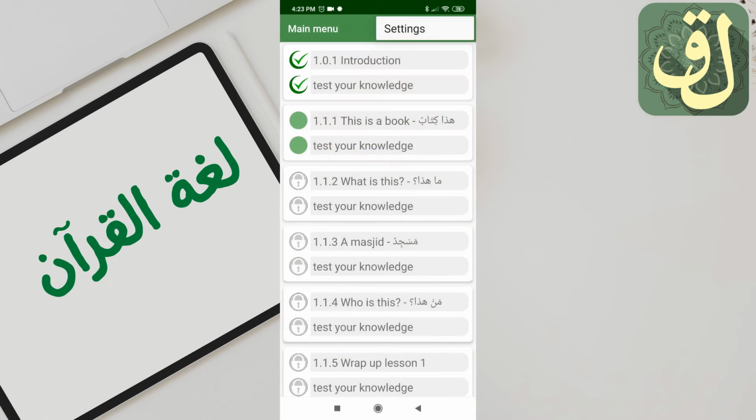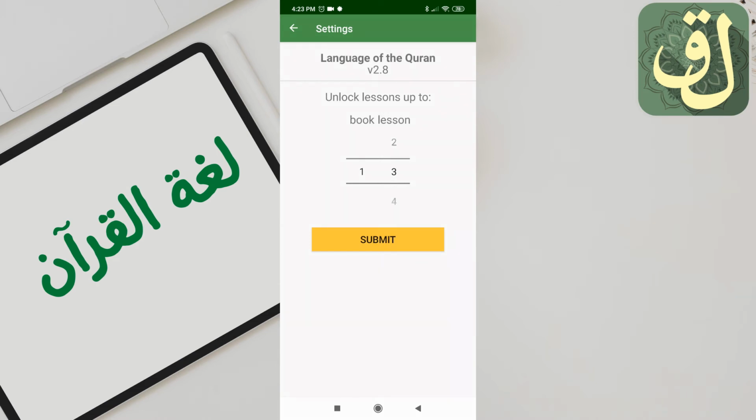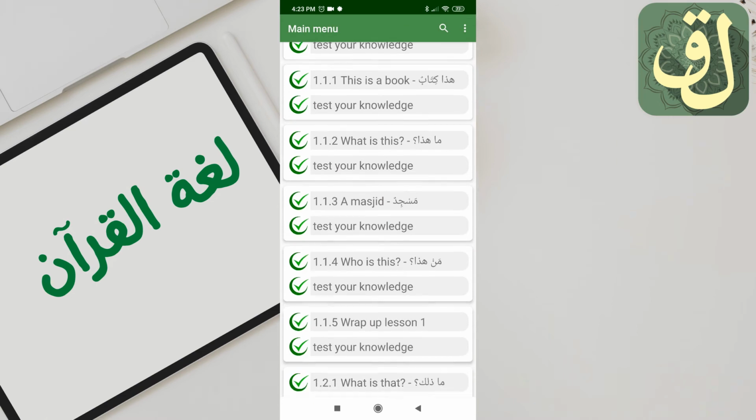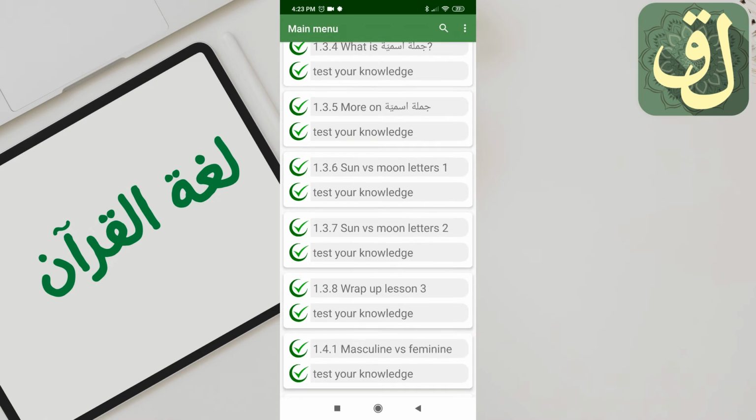You can tap the three dots by the main menu on the right of your screen to go to the settings. Here, I'm showing how to unlock all lesson parts, lessons 1 through 4 from Book 1.